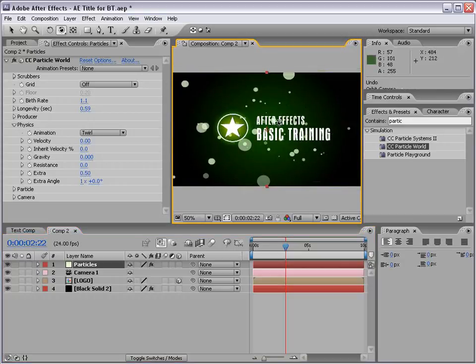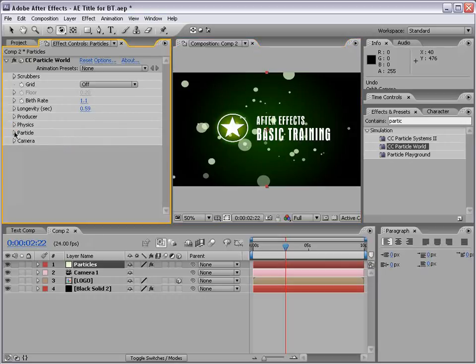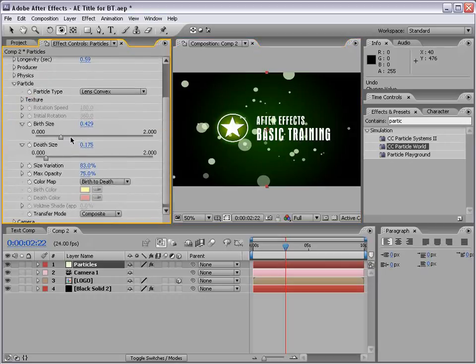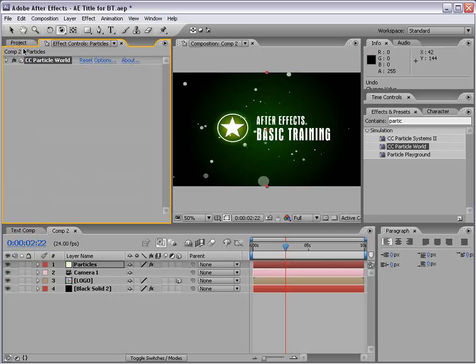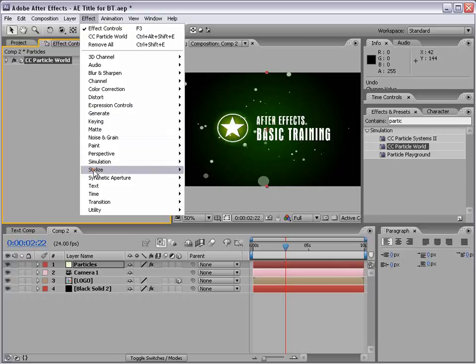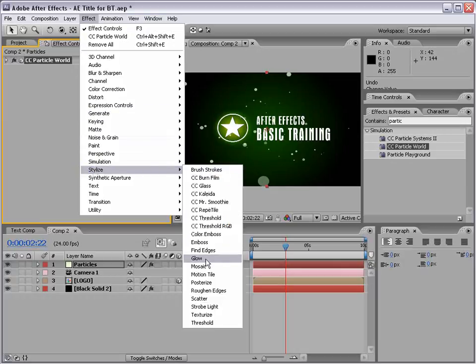Now let's dress this up a little bit better here. I'm going to go back into my particle type for my particle world effect, and I'm going to shrink these particles down. I don't want them so large. And then I'm going to add a glow to our particles. And to do that, I take my arrow tool and we're going to choose Effect, Stylize, and Glow.